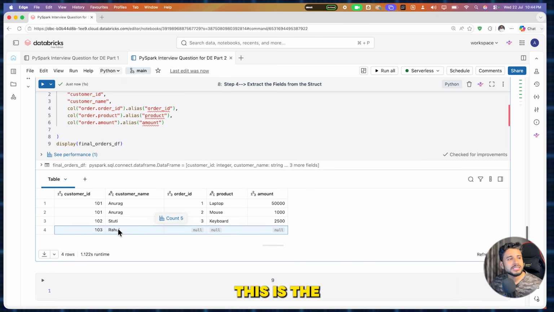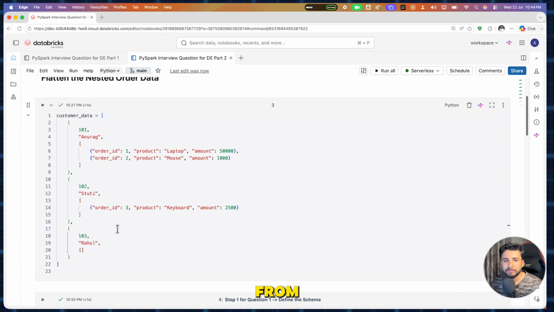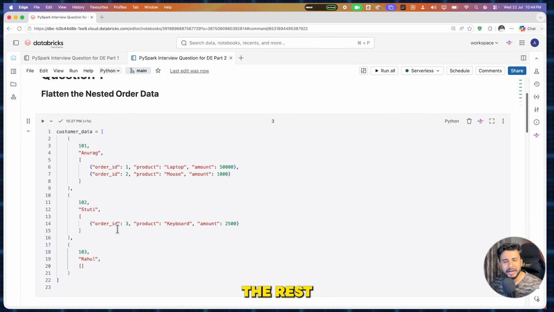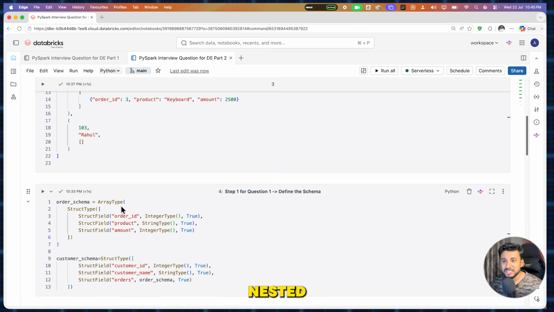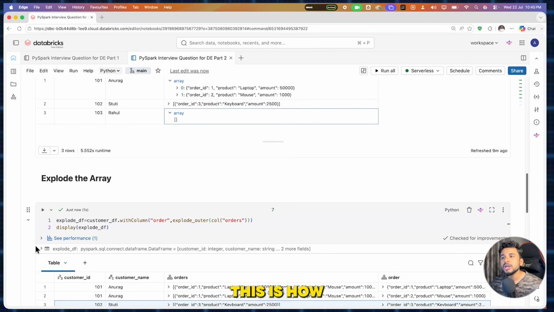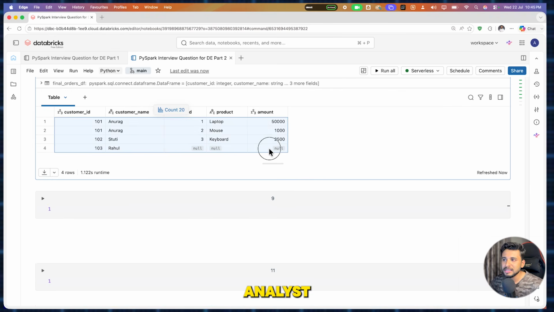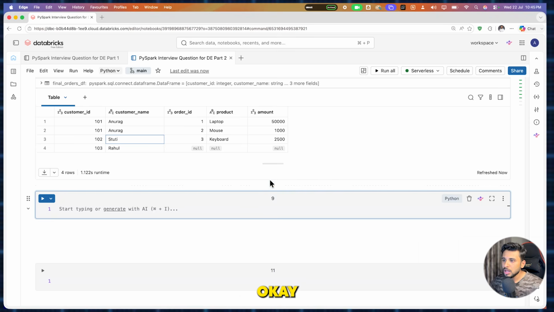So this is the production use case. This kind of data you can get from Kafka or from REST APIs. Basically nested JSON files can be there, so these things will be very helpful. This is how you break down the JSON and get useful insights into tables, and at last you get this data, so the data analyst or data scientist can build their models and work on that. That is a very important question.